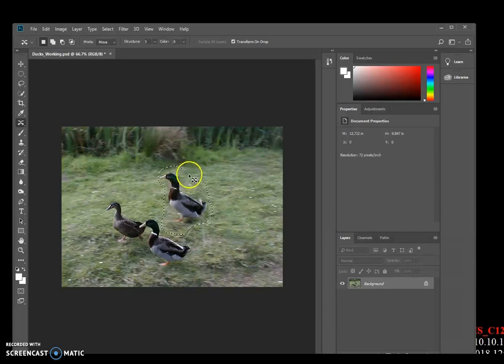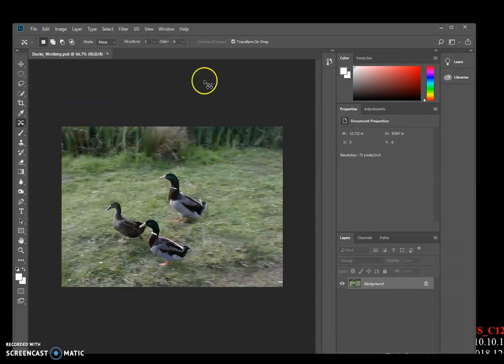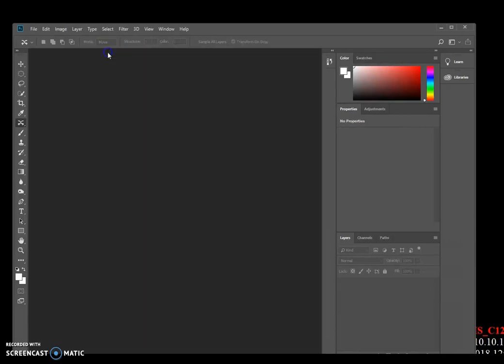And then the nice thing about this is that it's going to move the duck, and it's going to mix in all of these other pixels so that it doesn't look like the duck was just randomly placed there. Save your work, and then you're ready to close it out and start on the next tutorial.